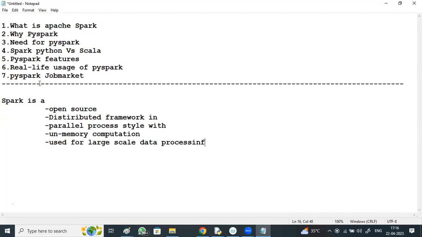So I define Spark as an open source distributed cluster computing framework in parallel process style with in-memory computation, used for large scale data processing. I can say it's a general engine for big data analysis, for processing and computations. Fine. And why do we need to go for Spark, why PySpark?